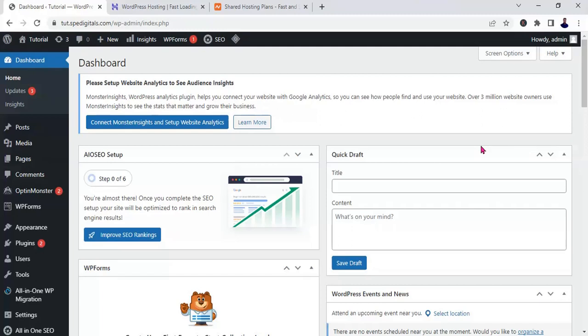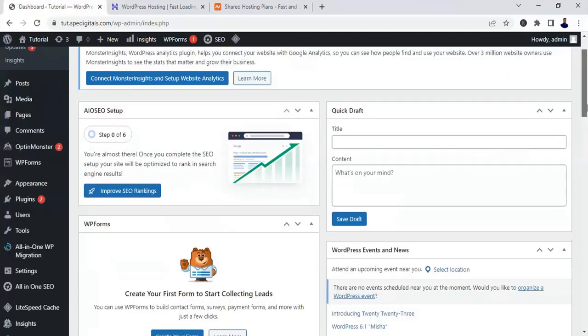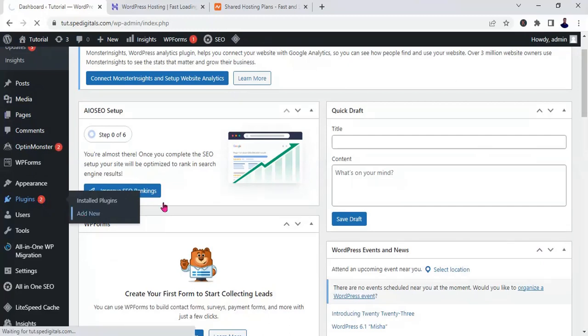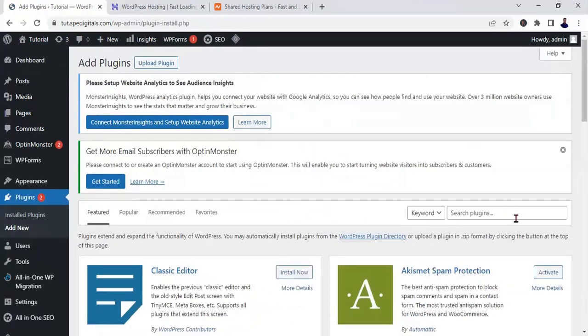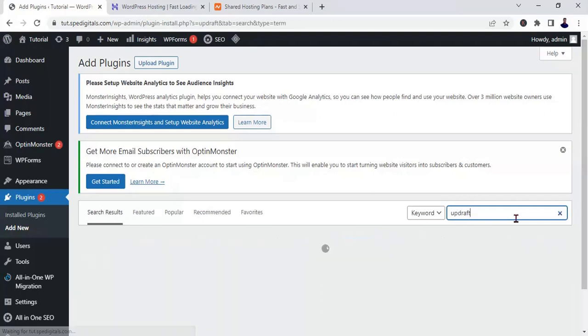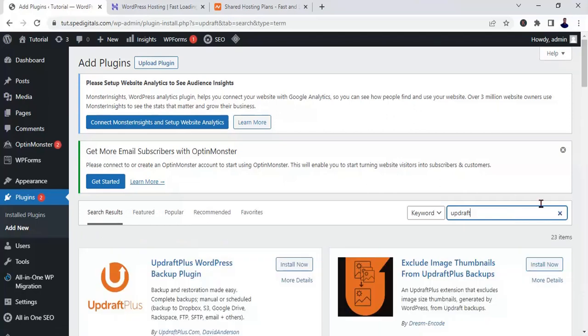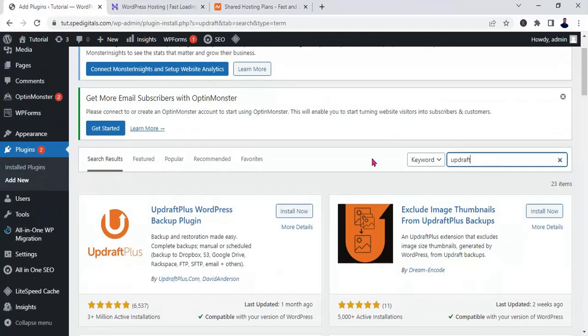So how do you achieve that with free resources? The first thing you need to do is to log into your WordPress dashboard, then go to plugins and click on add new. In the search box, we're going to search for updraft. Look at it here, UpdraftPlus. Now click on install now, then activate.